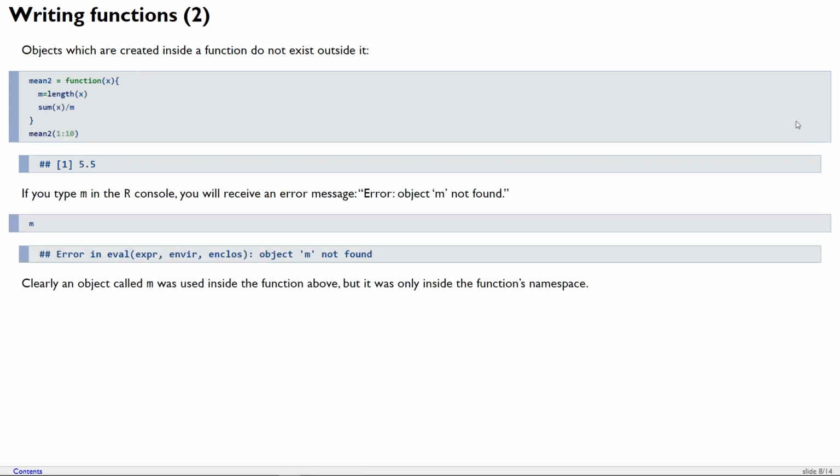Pay attention that objects or variables which are created inside a function do not exist outside of it. Take a look at this example. I created a function to calculate the mean of a vector. I call it mean2 because in R there is a built-in function called mean.